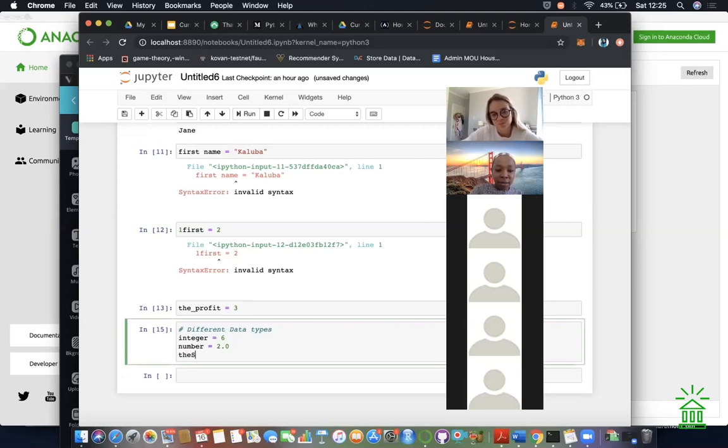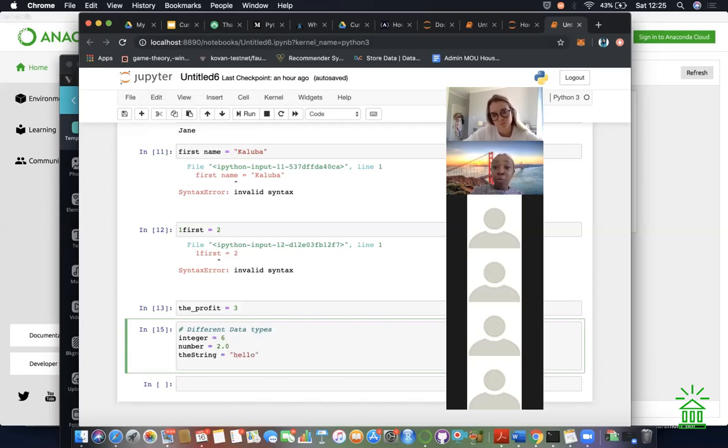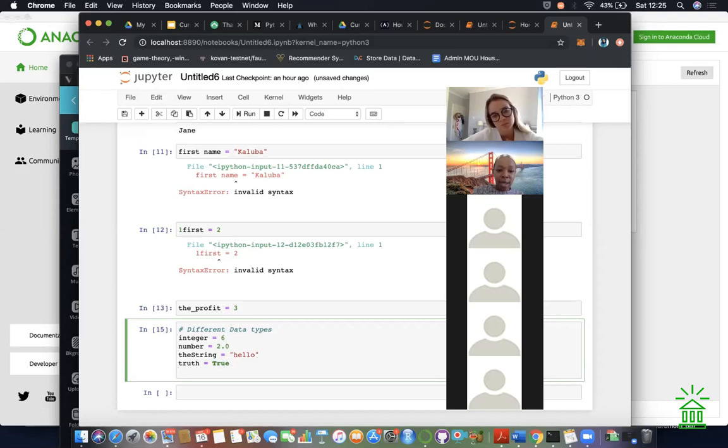The string you saw above, the hello world. Then the boolean, let's call it truth. The boolean will be True. You see that True is a reserved word and has changed color. It's green in Python. It's telling you it's a reserved word, and it's capital T, by the way. Fake is equal to False.